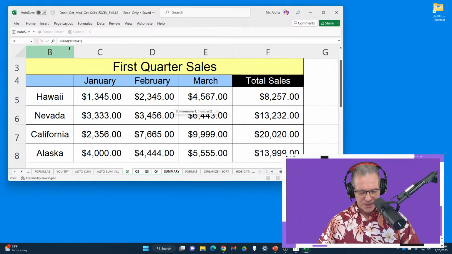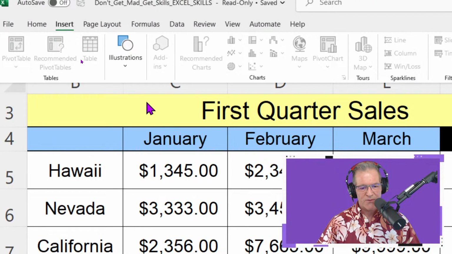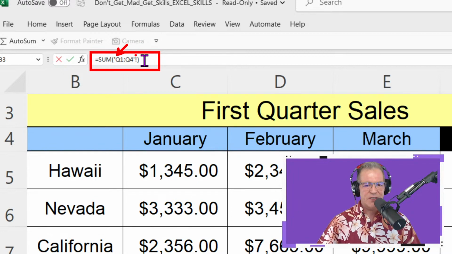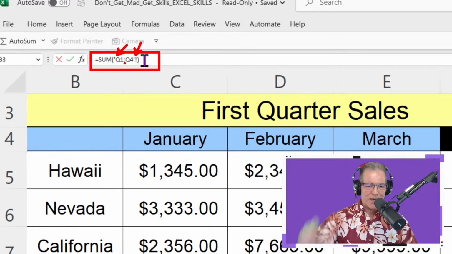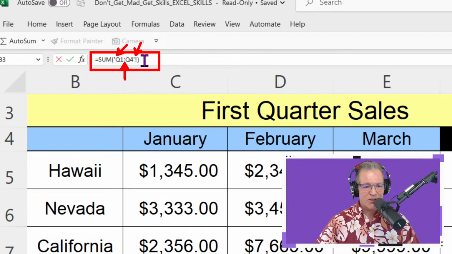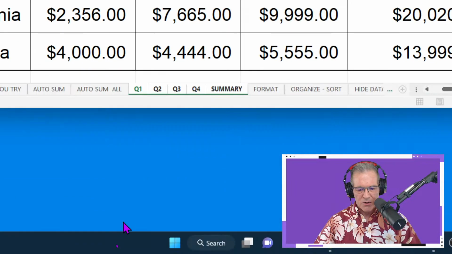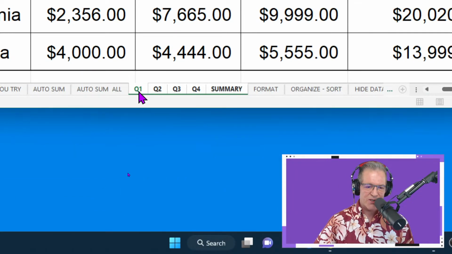Now, I want you to notice this. Look at the formula that's being built for us. Right here. It says it's the sum of Q1 through Q4. And anything inside the little quotation marks or apostrophes, these are worksheets, Q1 through Q4. Now take a look here. When you go down to take a look at the names of the worksheets, they're called Q1, Q2, Q3, Q4.